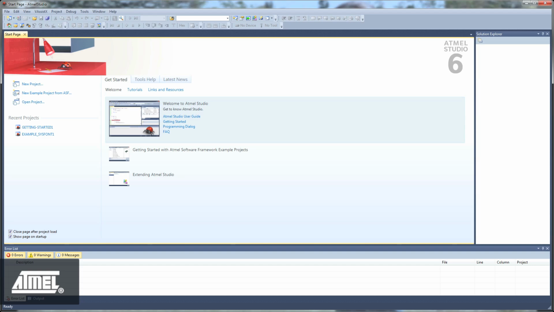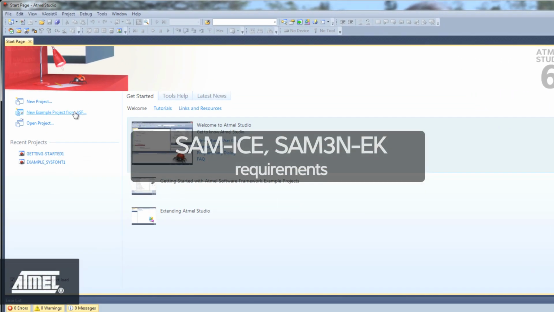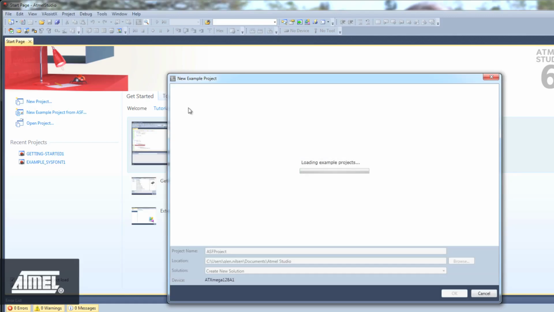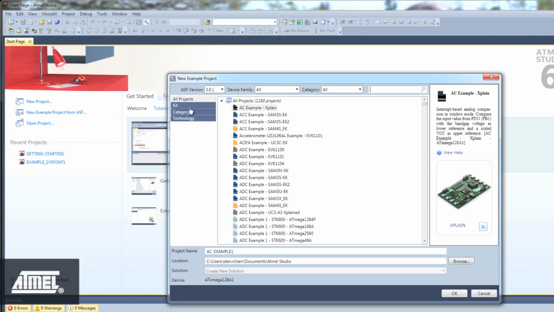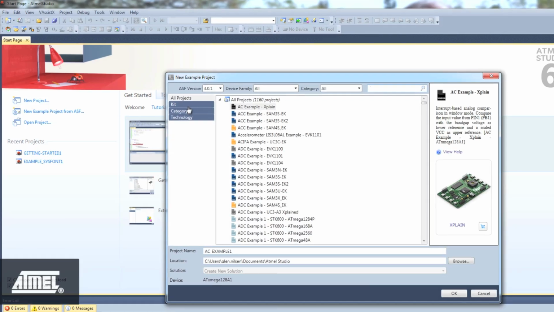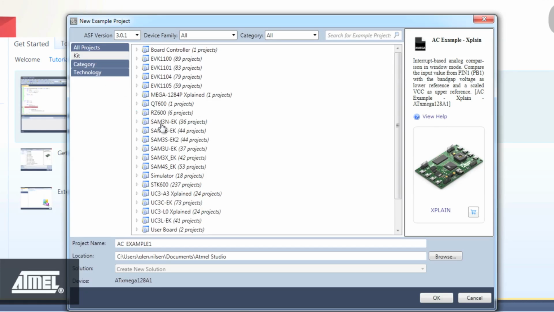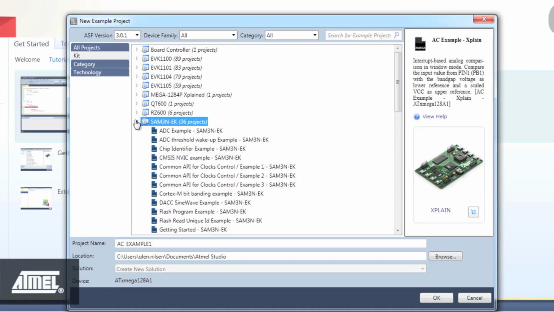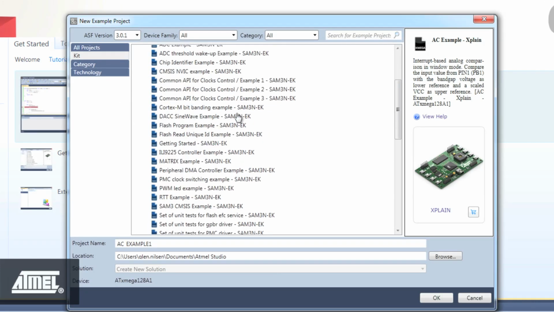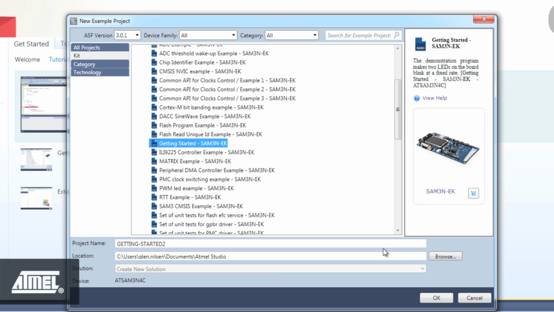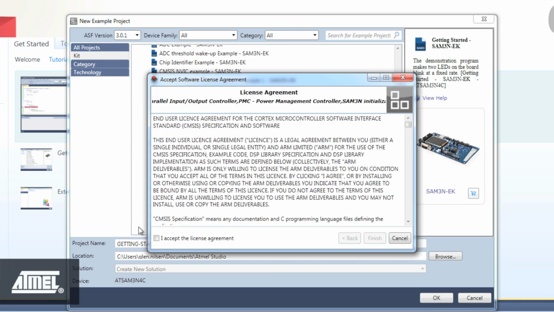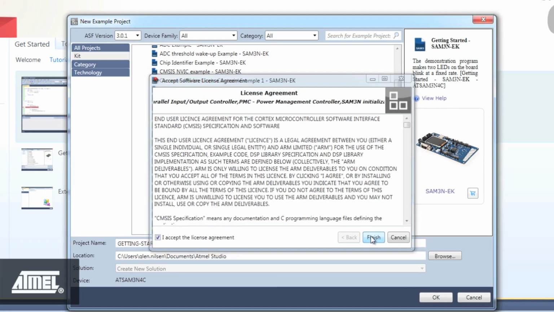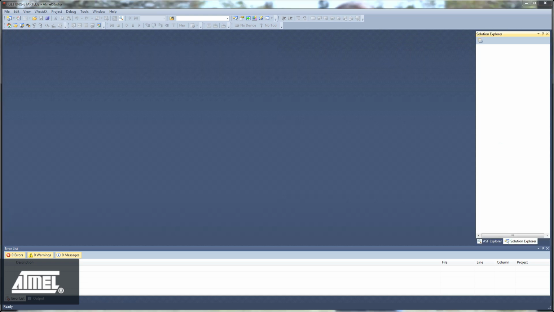We're going to demonstrate the in-system debugging capabilities of Atmel Studio with a simple example project. The hardware used is the SAM3N EK board and the SAM-ICE debugger. For the project, we have chosen the Getting Started SAM3N EK. This demonstration program makes two LEDs on the board blink at a fixed rate, using interrupts from a timer counter.